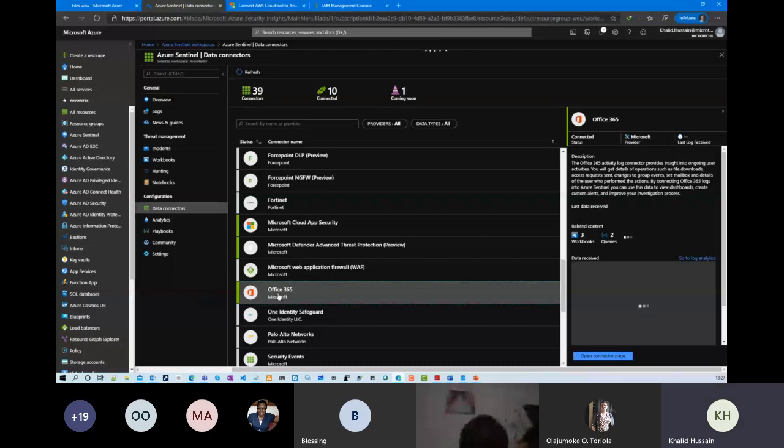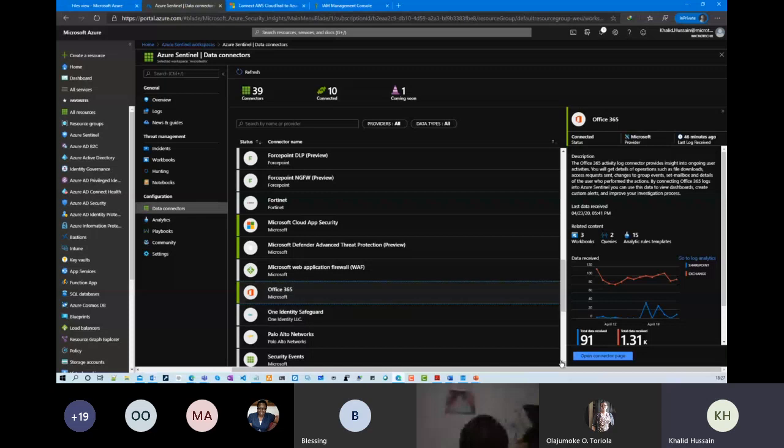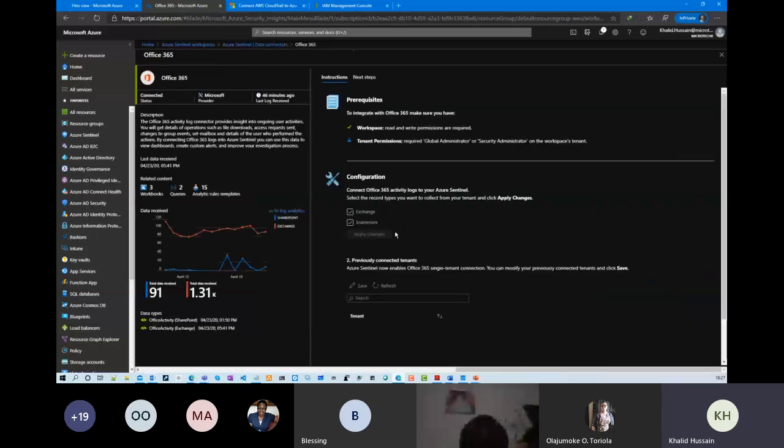So in Office 365 services, there is a connector. So you can pull the data of Exchange and SharePoint. That's it. Just connect it, apply the changes. So it starts working with that.